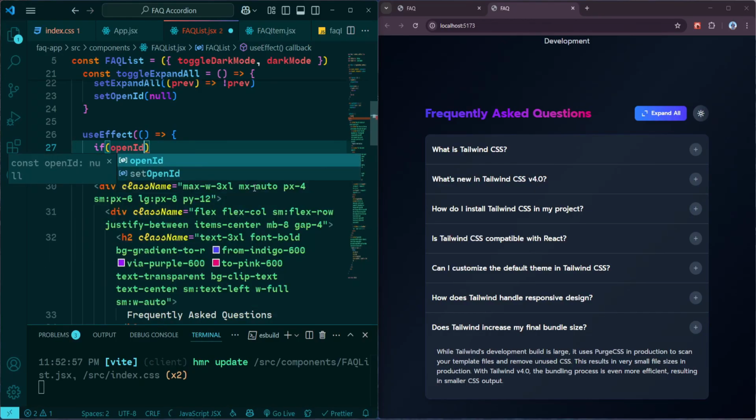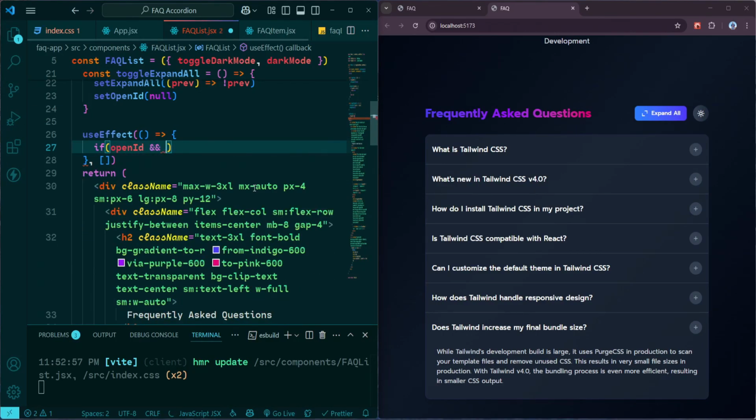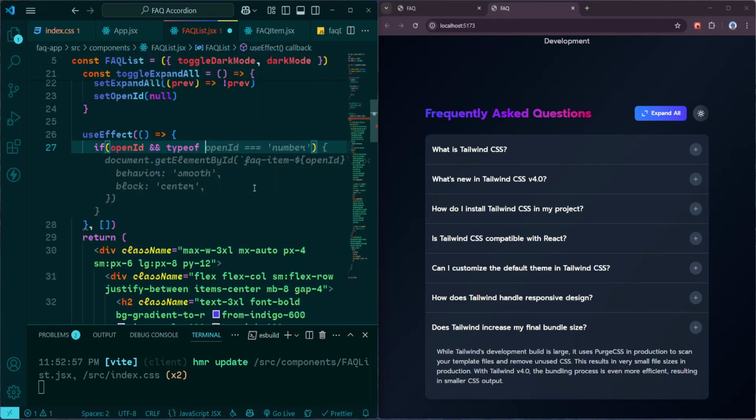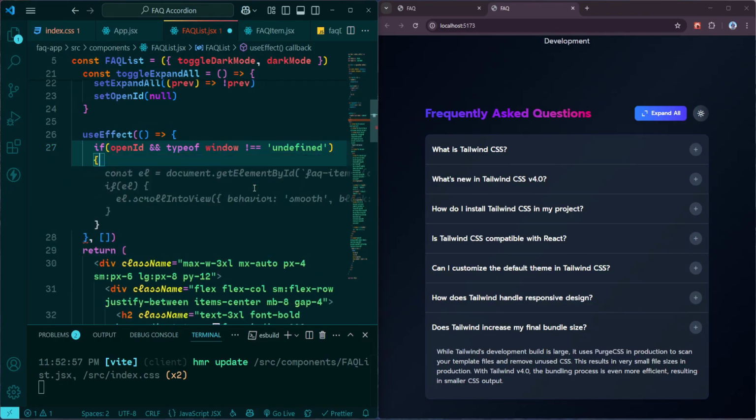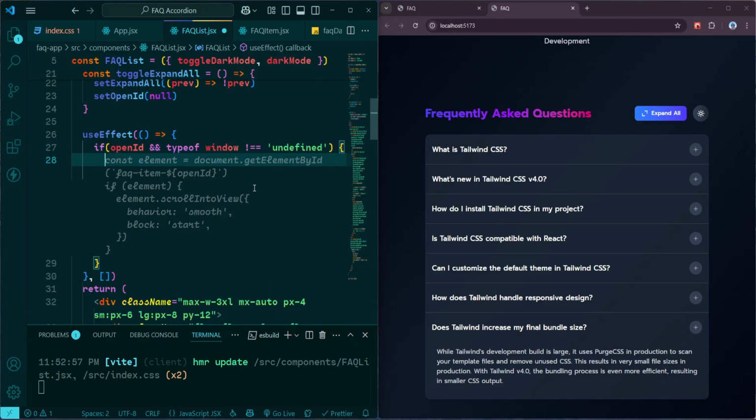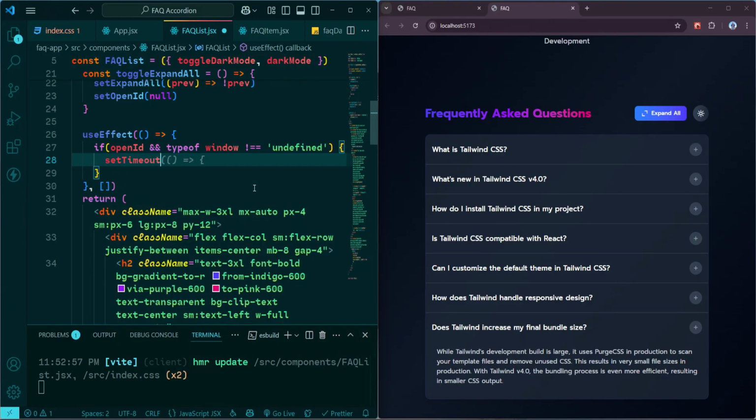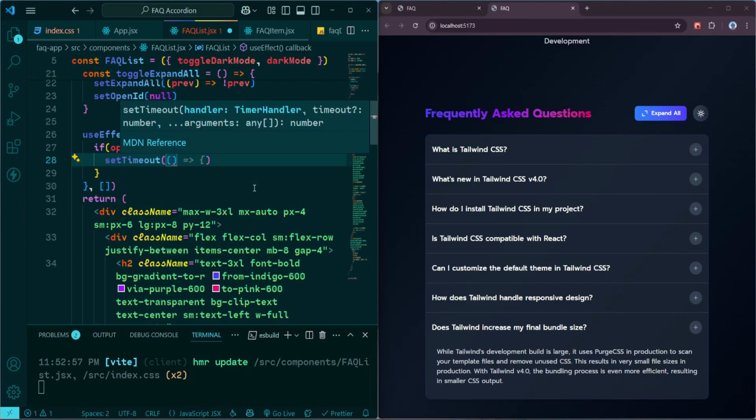We need openId, followed by the AND operator. Then we need typeof window not equals to undefined. Well, the Copilot is suggesting here the code, but I prefer to write it manually. So this condition checks if openId exists and ensures that the window object is available. Actually, it is important for server-side rendering environments. Next, we need to add here setTimeout. Let's add here callback function.